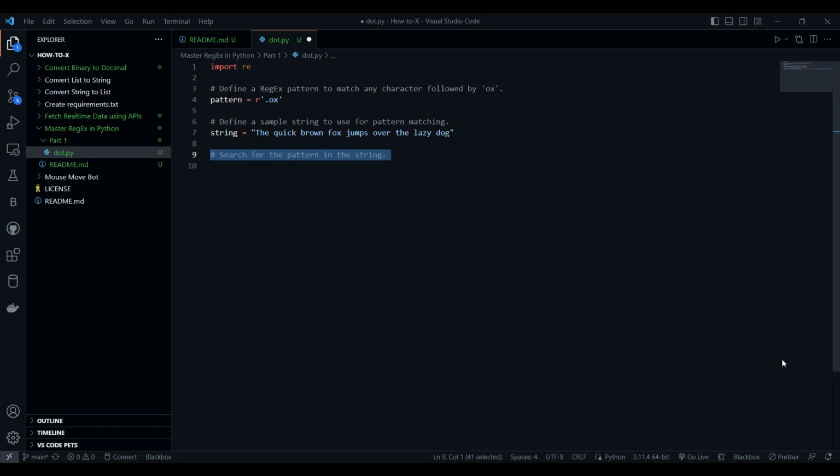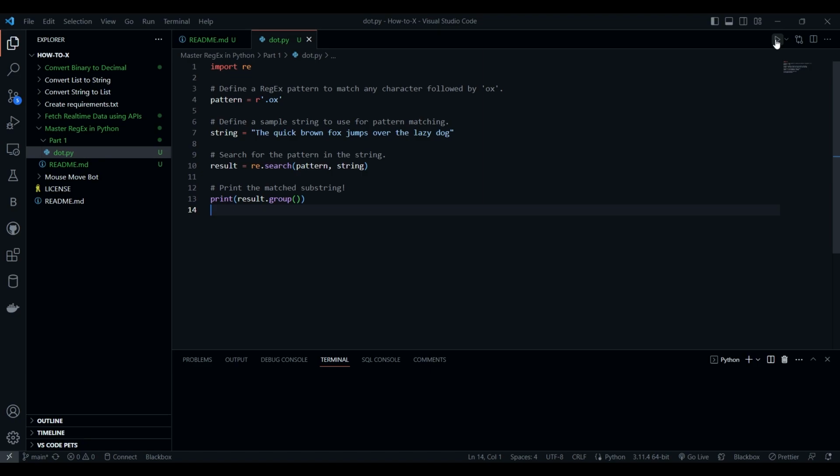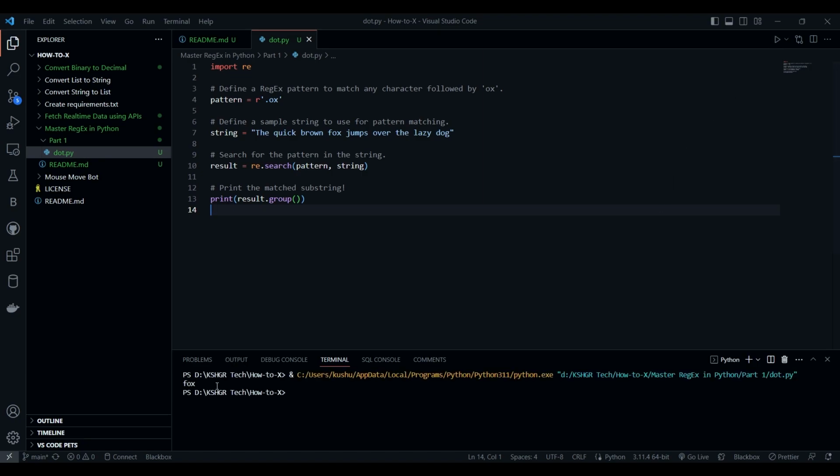And then let's quickly go ahead and search for the pattern in the string. To do that, we simply say result equals re.search, and within the parentheses we give the parameters to be pattern followed by the string. Now let's quickly go ahead and print the matched substring. To do that, let's say print result.group(), and if I go ahead and execute this program, I should get fox as an output. Let's see if that works. And as you can see right here, we got our desired output.